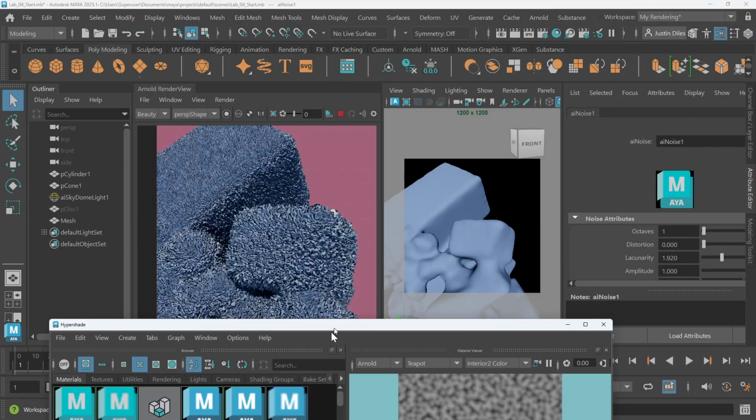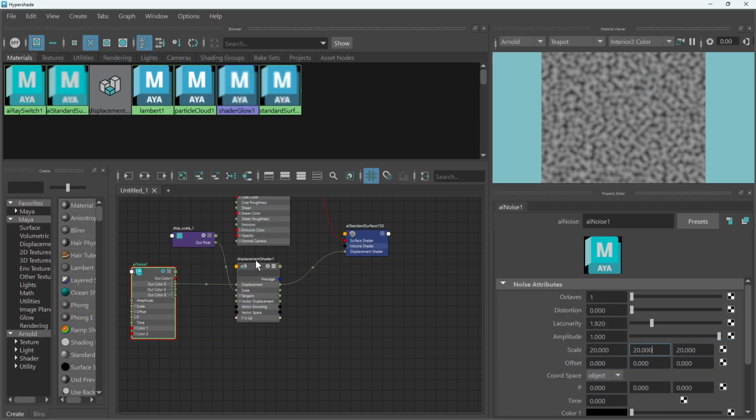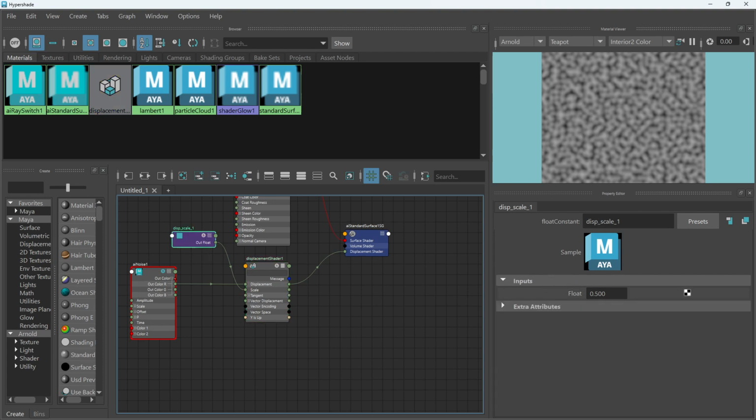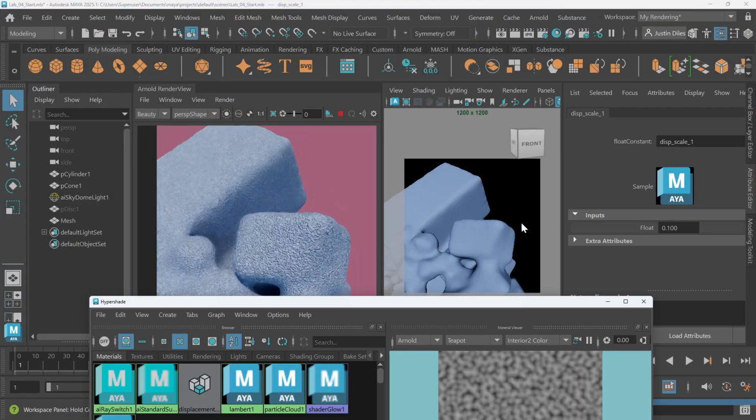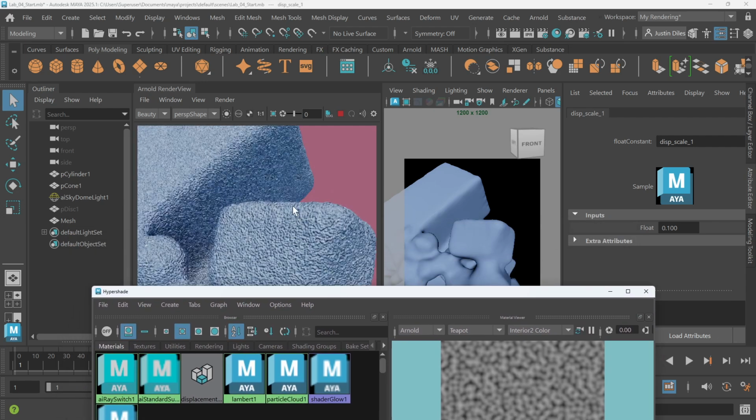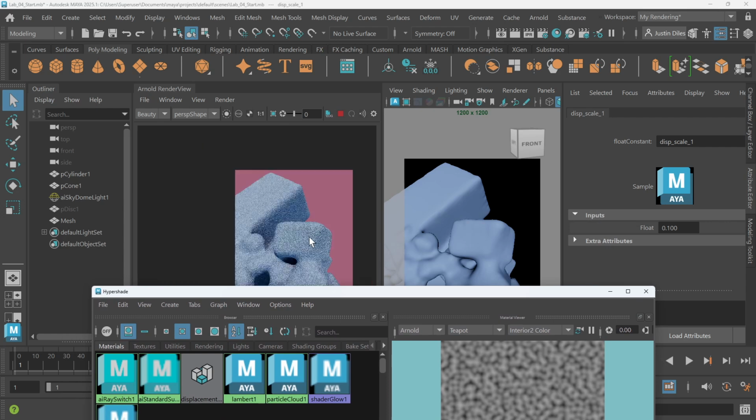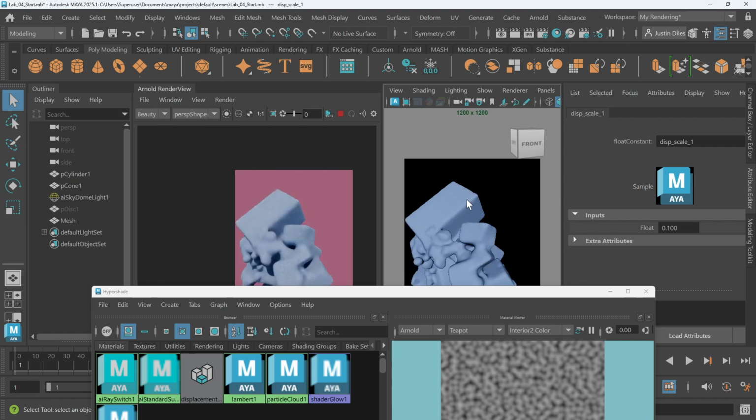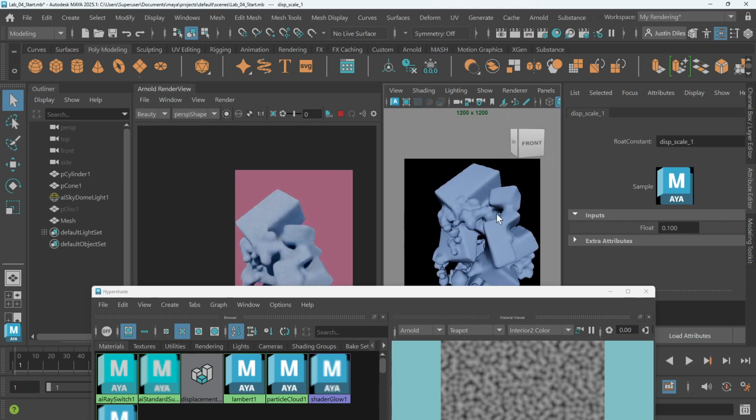And so what I want to do now is come back to the displacement shader and grab my displacement scale here. And let's try something like 0.1 and see if that gives us a better result. And we can see that now 0.1 just looks more like a rough object, which I think is quite nice.